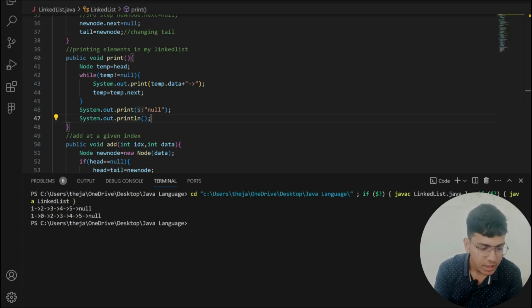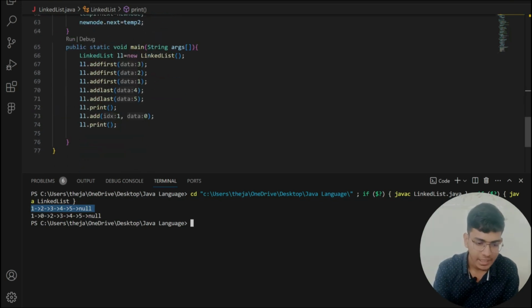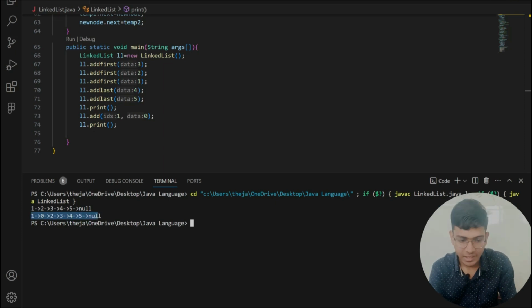So you can see that initially this is my linked list: 1, 2, 3, 4, 5. After that, at the first index, I'm adding 0 as my value. So at the first index I'm adding 0. So this is my changed linked list. So this is how I can add elements in my linked list.